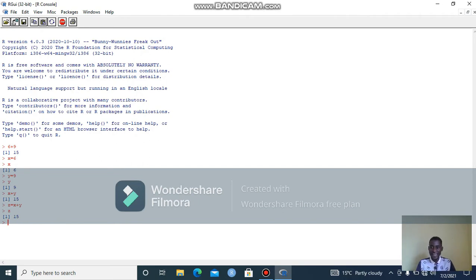You declare and assign a value to a variable. So x equals 6 is the variable x assigned the value 6. y equals 9 is the variable y assigned the value 9. z is the variable that is assigned the sum of x plus y, which is as good as saying z is the variable that is assigned the sum of 6 and 9. Hope you guys are getting it clear.